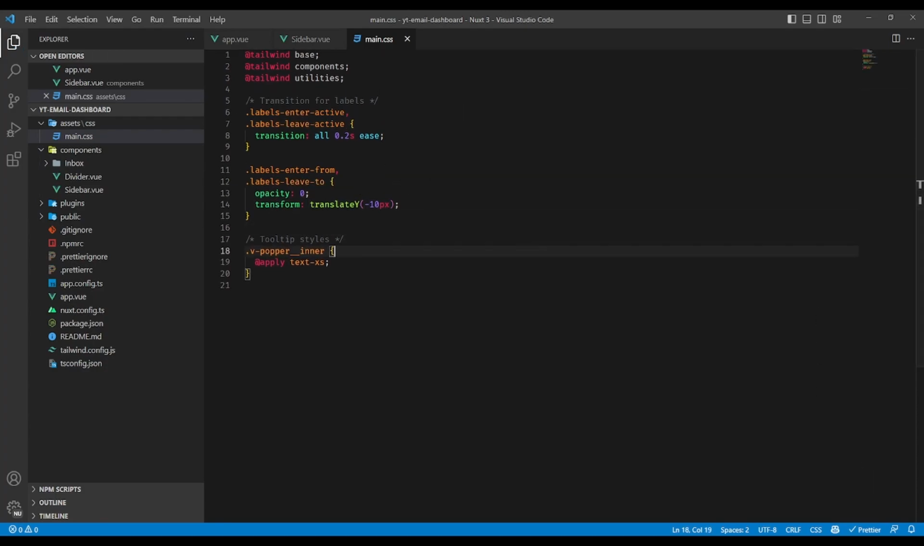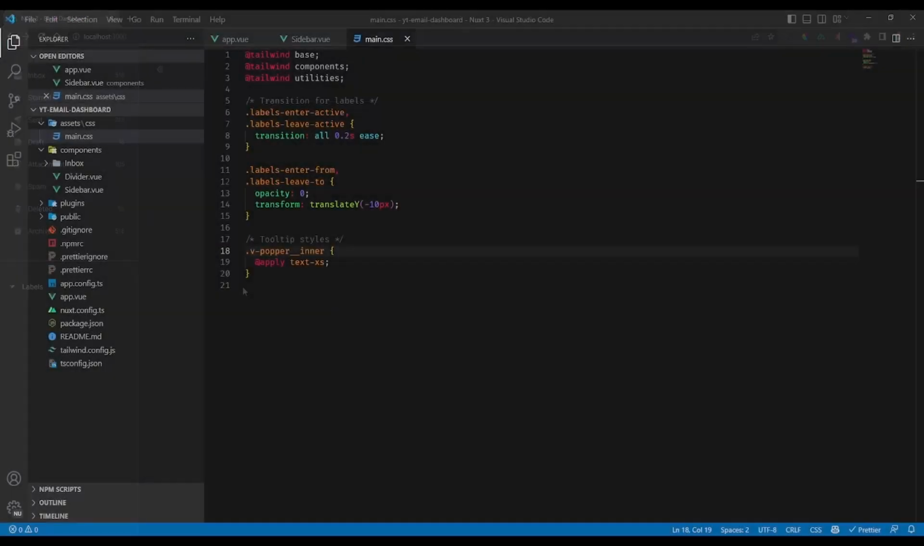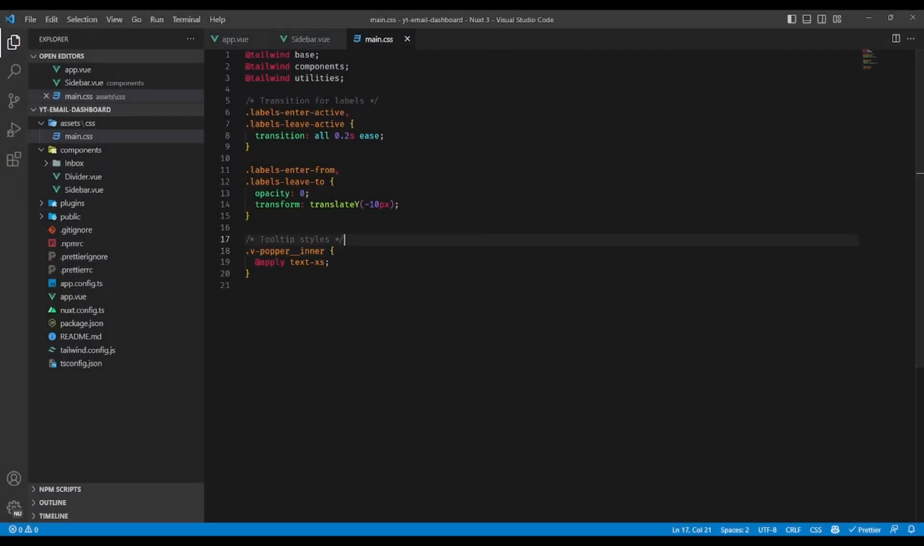Let's go back to Chrome and see what that looks like. So when we click, you can see there's a subtle sliding down of the elements, and it slides back up. So slide down, slide up, slide down, slide up. Cool. So back to VS Code.